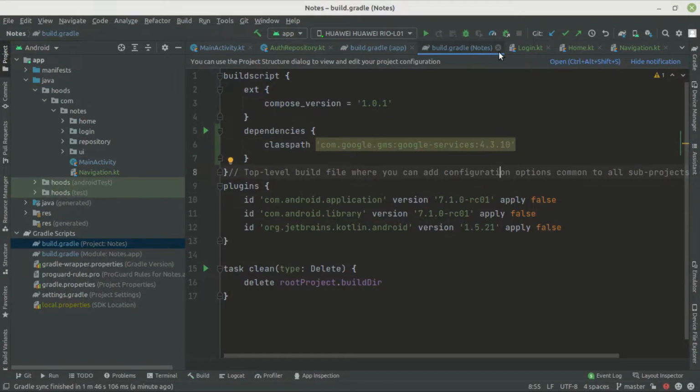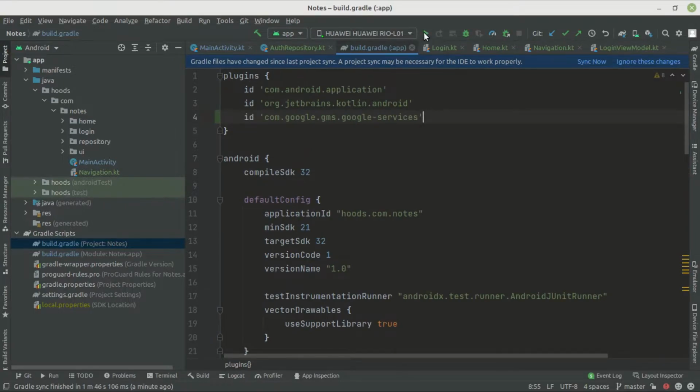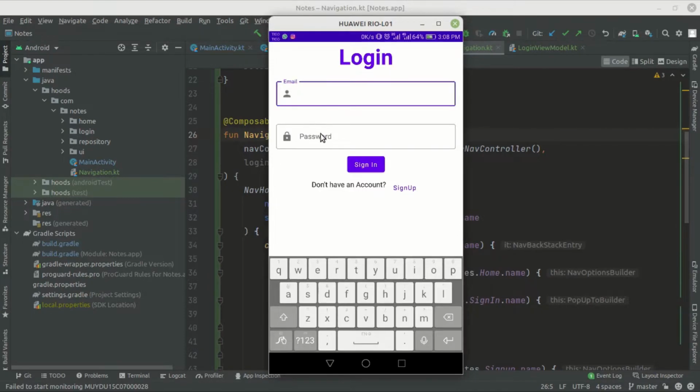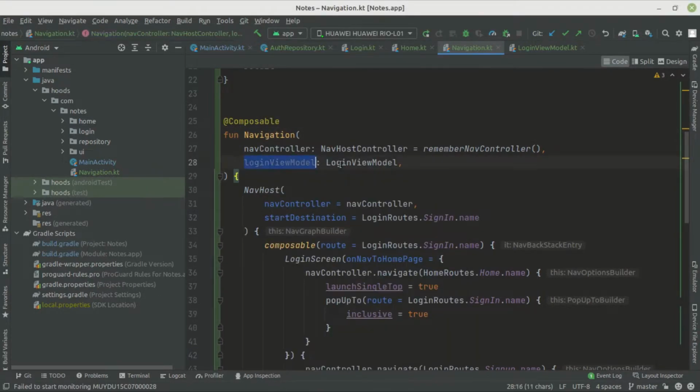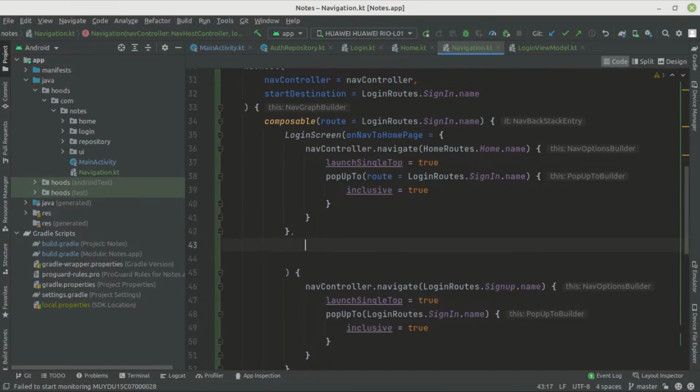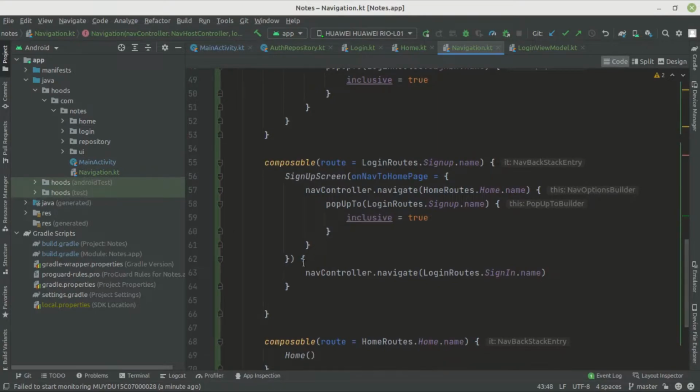Now our build.gradle file has finished syncing. Now let's try to run our application again and see the changes. So our application has launched successfully. However, when we try to type inside these text fields, nothing happens. And this is because we have forgotten to use this view model here. So we can pass in our view model inside here. And also inside the sign up page, we can pass in a view model.